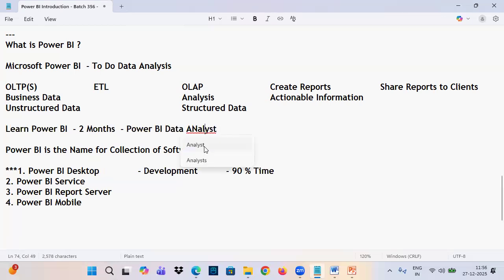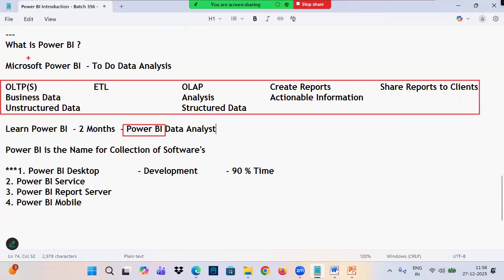So the person who does data analysis using Power BI. Try to understand. You are going to do these 5 steps using which software? Power BI. The person who does these 5 steps using Power BI, that person's name is what? Power BI data analyst. So after 2 months, once you become a Power BI data analyst, most of the time you work in which software? Power BI Desktop, 90% of the time you will work.